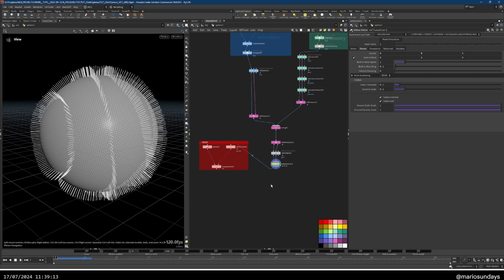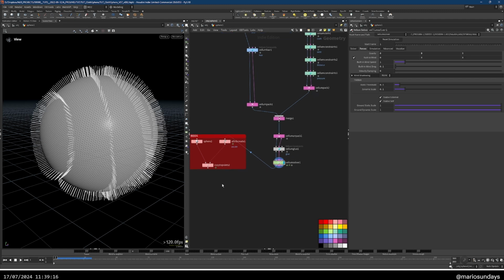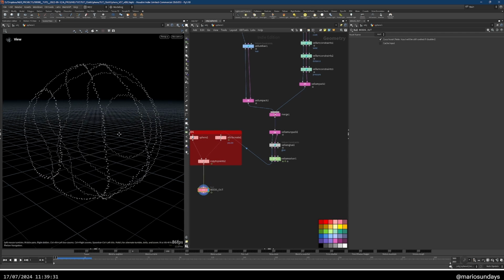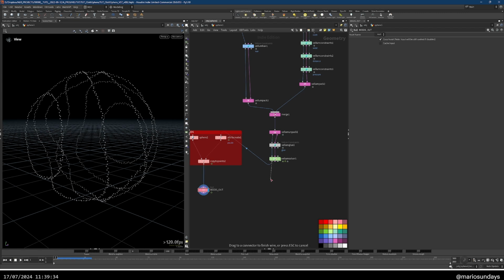So let's do that. First we're going to create a null for this beads. Okay, so we have only our beads here. Then I want to create a null only for the hair. I'm going to call it strings, not hair.